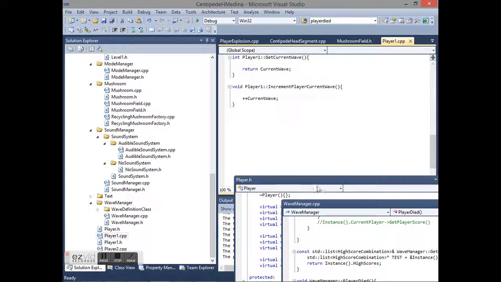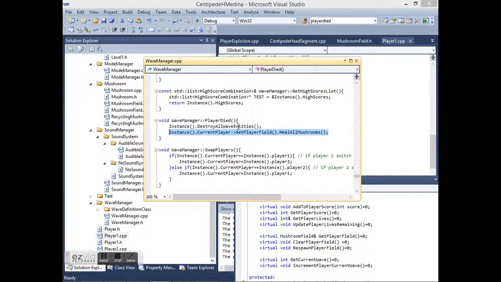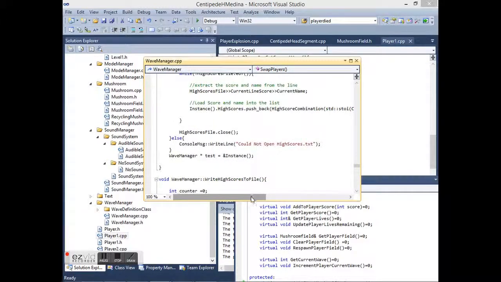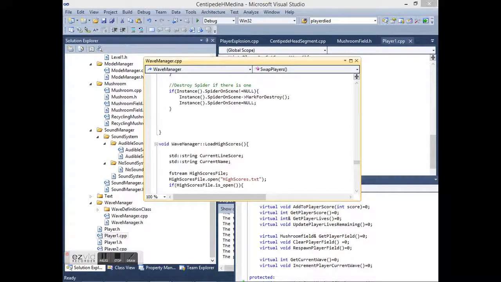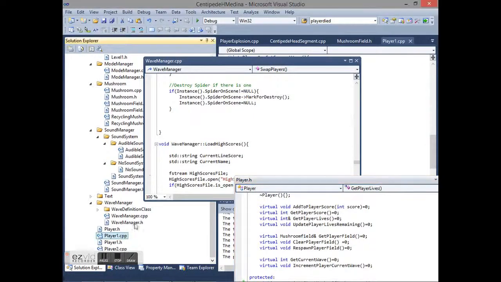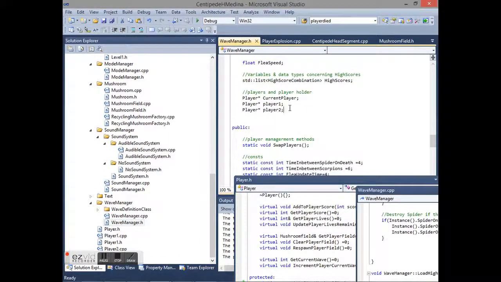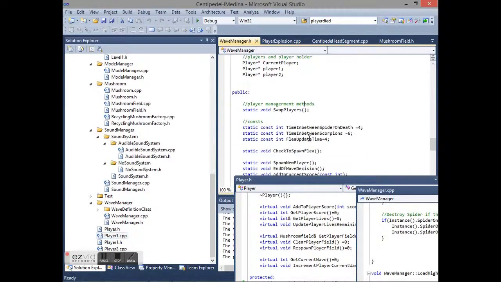And the way that works is basically in my wave manager, I have something called swap players, which basically just swaps the players because I have the players being composed into the actual wave manager. So I will show you the wave manager here. Okay. So here's the current player, and then player 1 and player 2. Player 1 is going to be a player 1 derived base, and then player 2 is going to be a player 2 derived base.